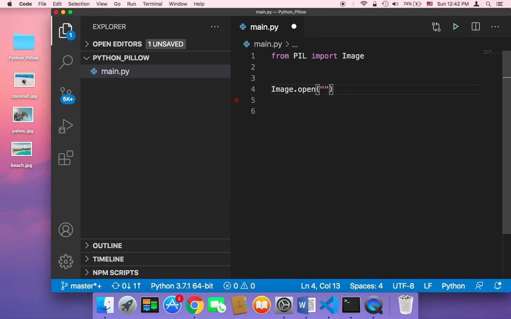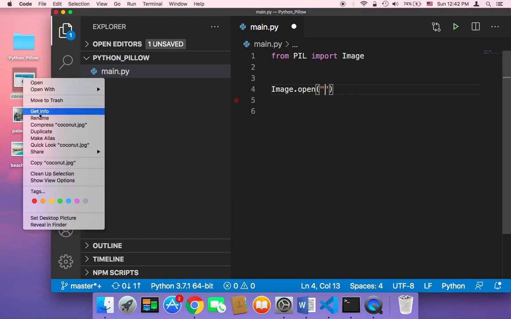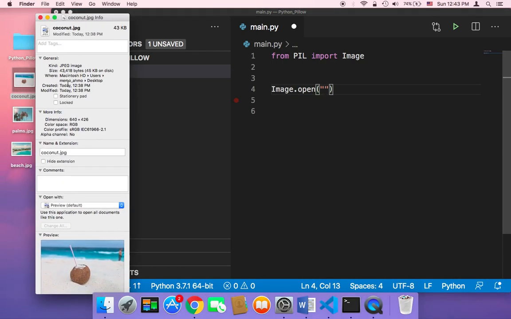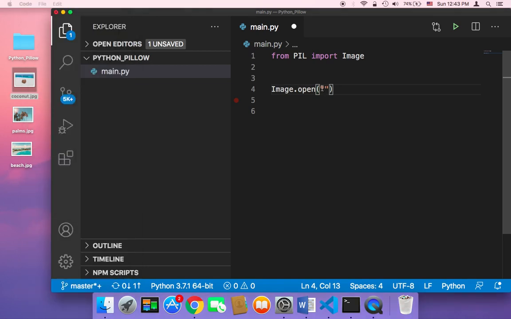To get the complete path, you can simply right-click and then click on Get Info, and it's going to give you the complete location. Here it tells you that it's inside my Users folder, then inside my username, and then inside my Desktop. So you need to provide it with the complete path. You can highlight it, copy it, and then paste it inside these double quotes. As you can see, it says Users and then the Desktop.